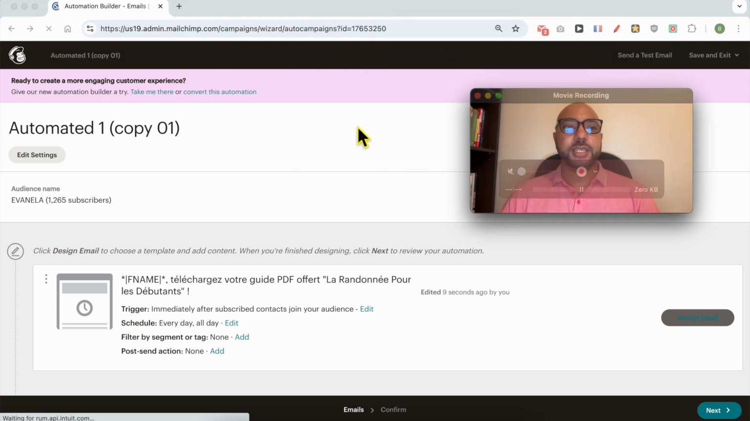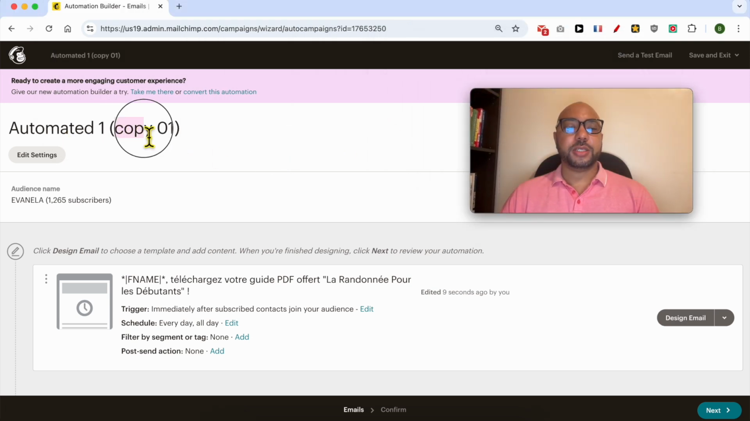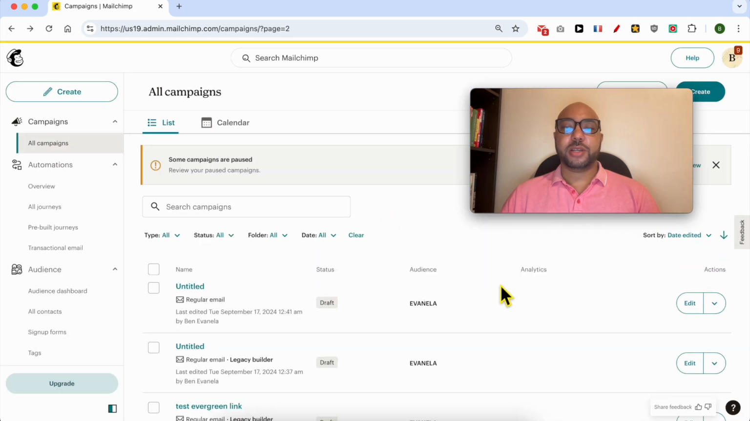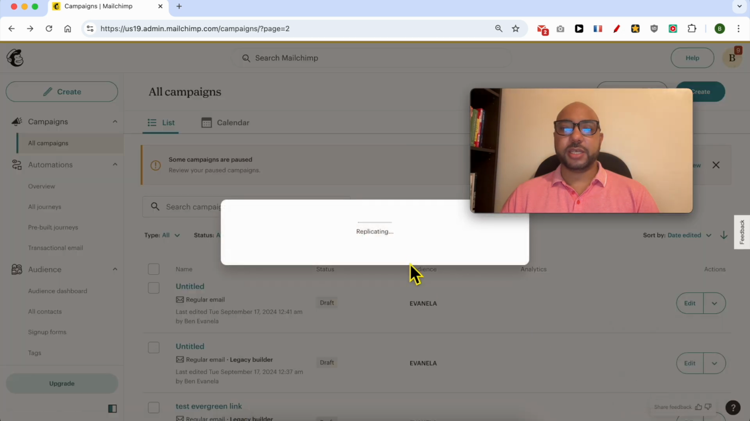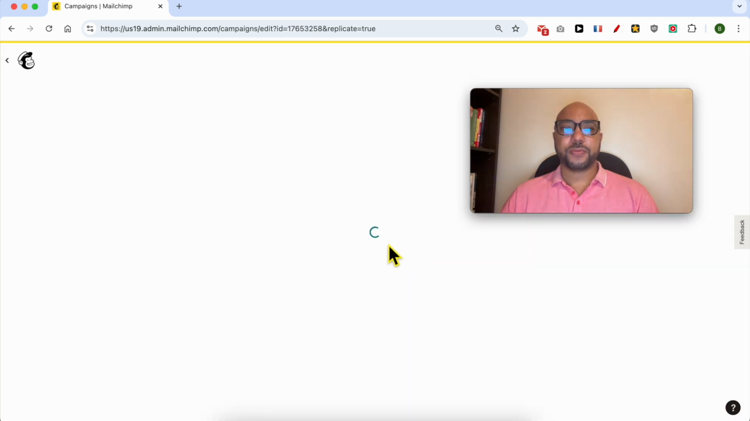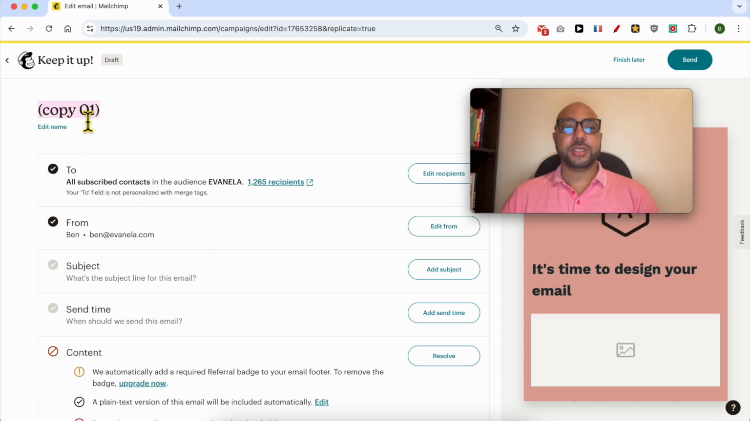And this is the replicated or the copy of my original campaign. Let's see how to replicate a regular email. Next to a regular email, just click on the same down arrow and click on replicate. And this is the copy of the original regular campaign.